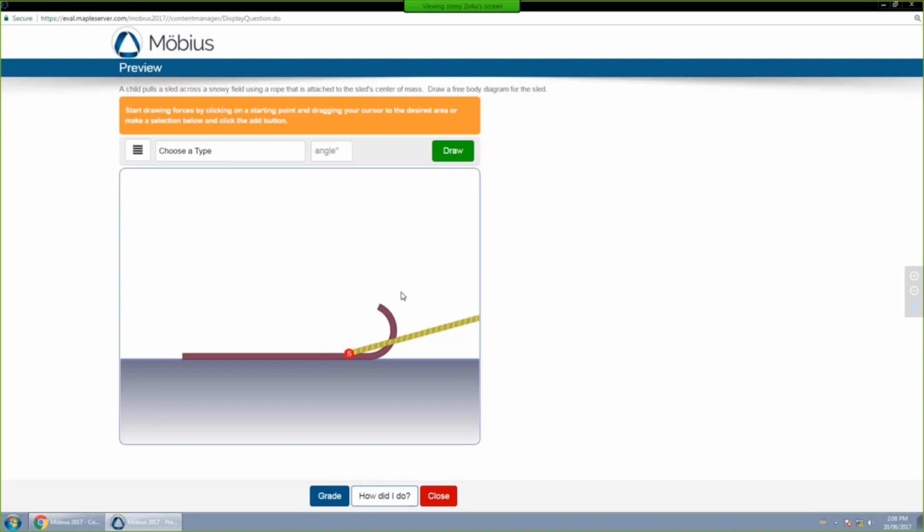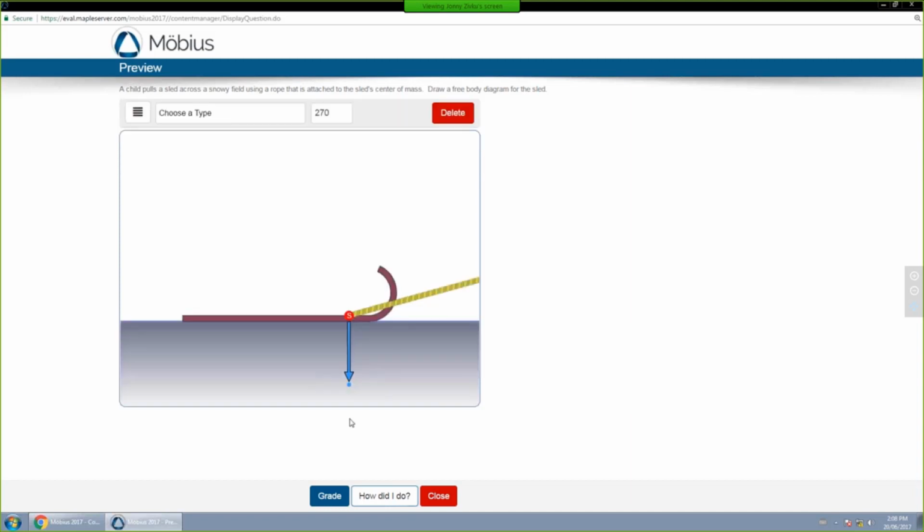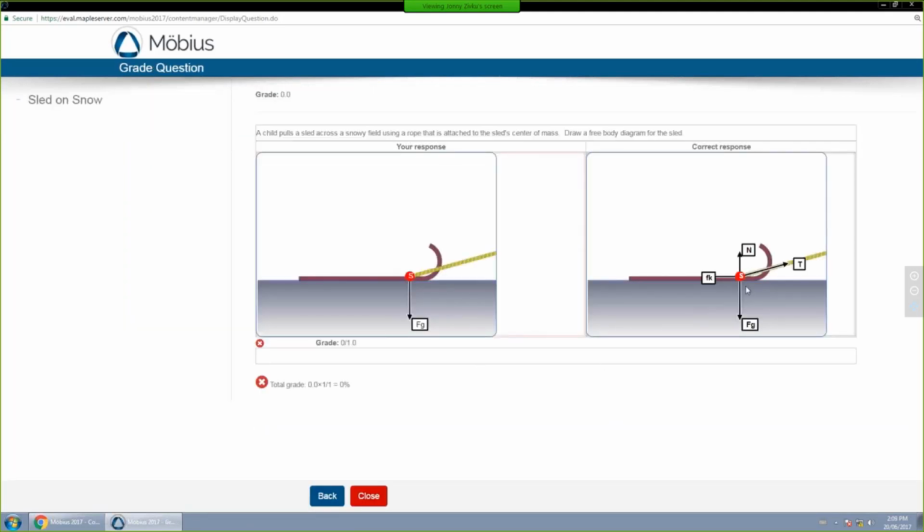What you do is you have the student draw what forces are at work at each control point. So this right here, this S, is a control point. You can have multiple control points on the screen. And then when students draw each force, they label and choose what type it is. And when you grade the question, it'll show the student if they got it correct or incorrect. Now the way that it currently works today is that it's all or nothing. So they have to get all the forces here in order to get full credit.